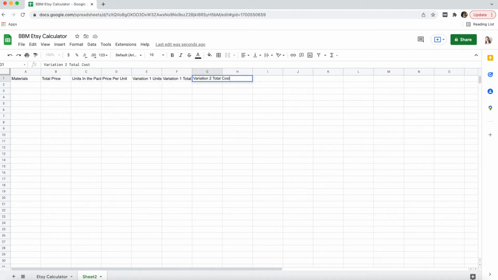But I'm going to do variation 2. Variation 2 units needed. Again, variation 2 total cost. And then I'm going to do variation 3, all the same things here. So variation 3 units needed and variation 3 total cost. So these are all my headers.